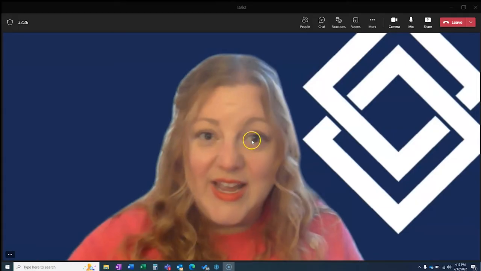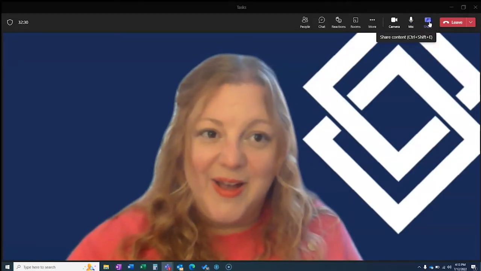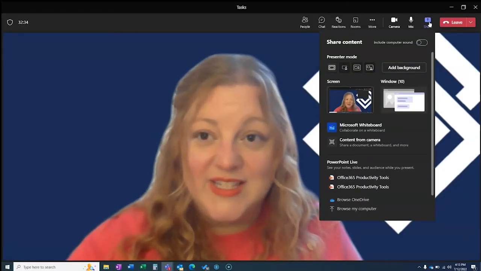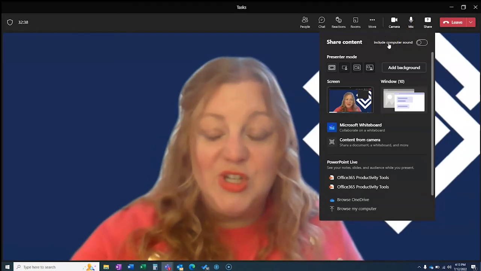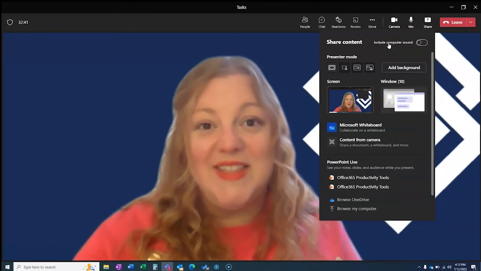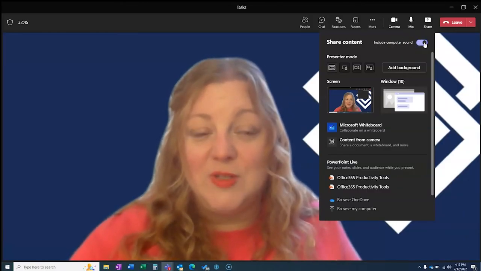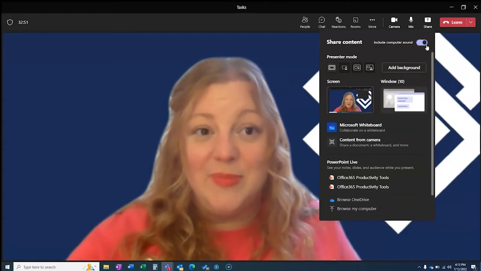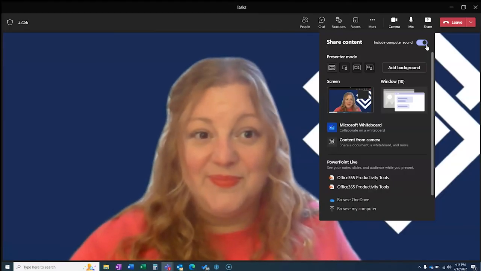So to get started, we're going to spend some time here on this share menu option. When you go to share your screen, there are several things you should be aware of. First, if you intend to share a video or some content that has sound in it, make sure that you toggle this switch on. It will be off by default, so make sure you switch it on if you want other people to be able to hear the audio that you're playing on your computer.